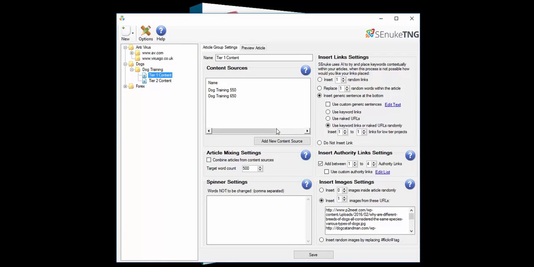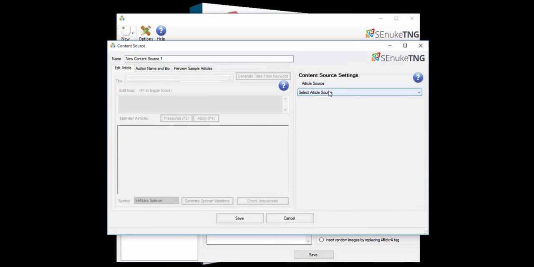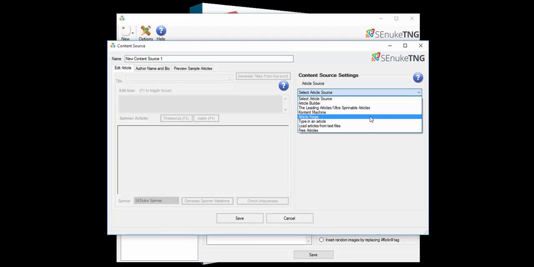If we wanted to add in more articles, we simply have to select this add new content and come over to the article source, and you'll see that we have 4 premium sources of articles from Article Builder, the Leading Articles, Content Machine, and Article Forge, as well as the ability to type in your own articles, load articles from text files, or get free articles from eZine.